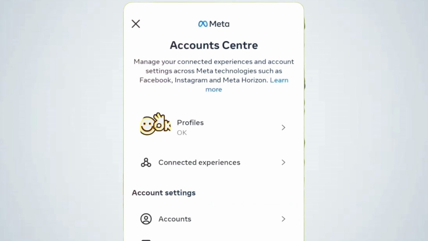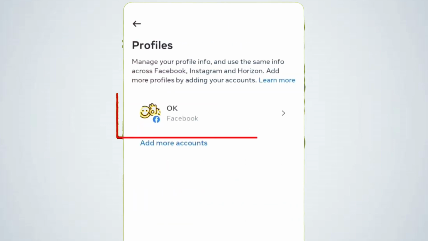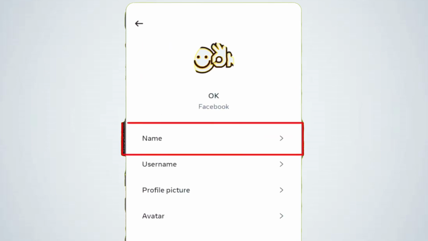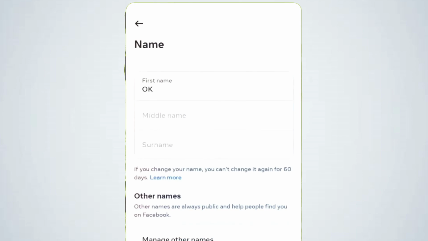Here, to change your name, you need to click on Profiles. Then click on your Facebook account. And then here, click on Name. And you can now change your name here. Just edit your first name, middle name, and last name.